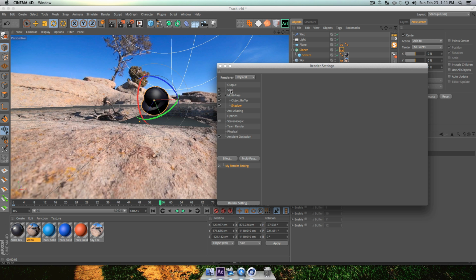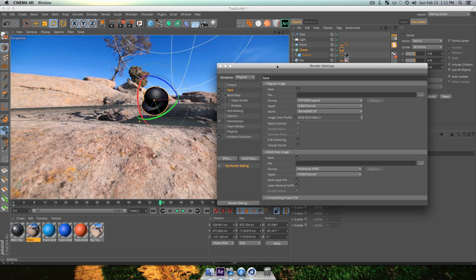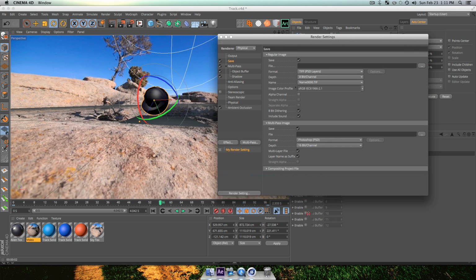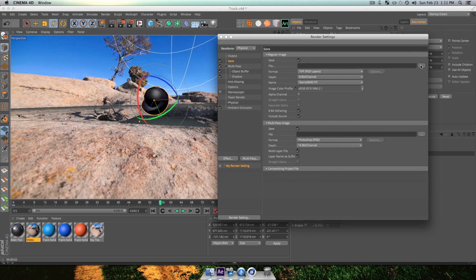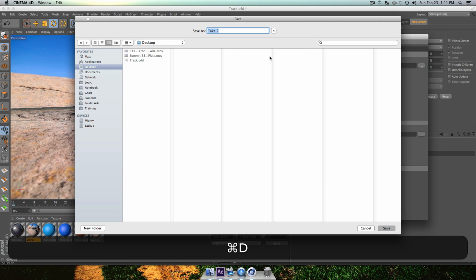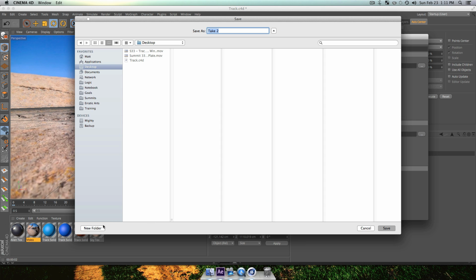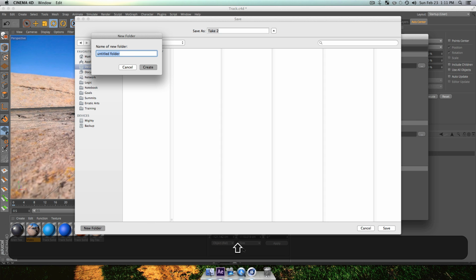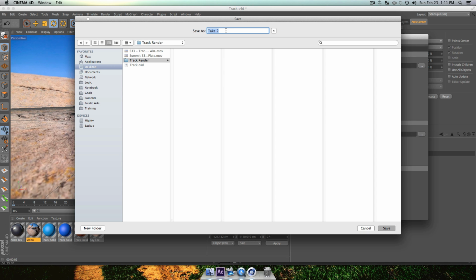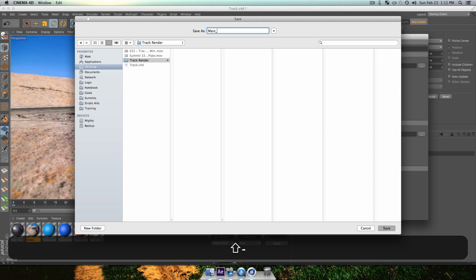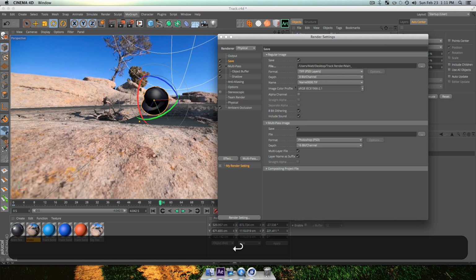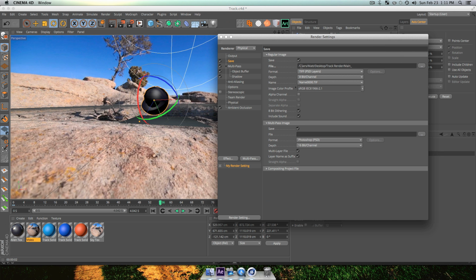So let's go back into our save options here. On our save options, let's pick our render settings. So first on my file here, I'm going to click in here and pick a location. I'm going to do Command D and bring it to my desktop and just create a new folder. So I'm going to call this track render. Alright, so I'm going to save this file as main underscore. And so what this is going to do is just save all our different images into an image sequence. And also I want to click this alpha channel option so we don't see the background.